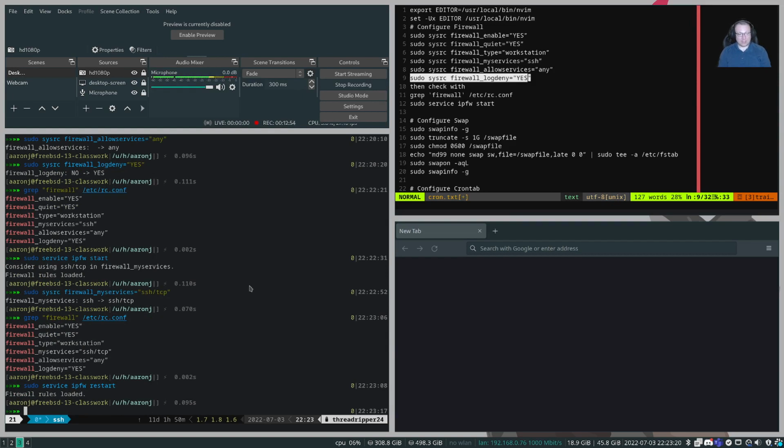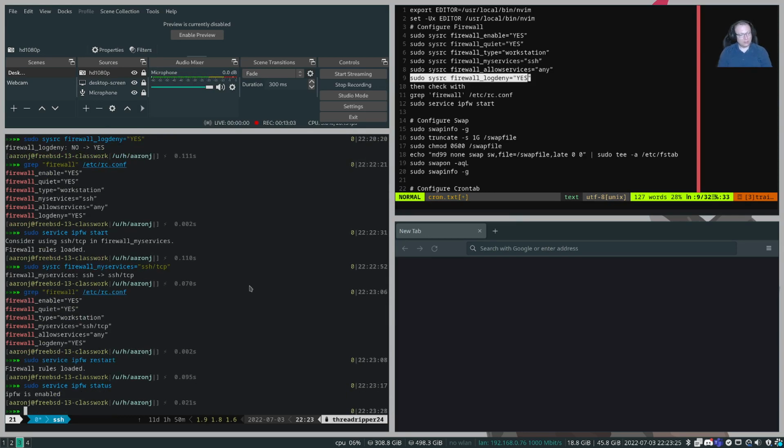And now at this point, ipfw is running, and we can check that with status. So you can go to sudo service ipfw status, and we see ipfw is now enabled. And that means all incoming traffic to this machine is now blocked unless that traffic is SSH traffic. And that is the start of securing your system using a firewall.